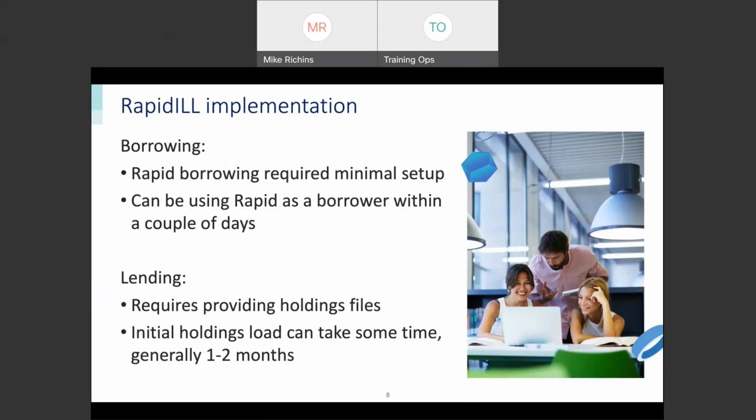On the lending side, that takes a little bit longer because we do need to work with you to receive holdings files, and that process can take a little bit longer. So oftentimes it's around 2 months, sometimes a little bit longer, sometimes a little bit shorter. Really depends on your ability to provide us with files, get that set up, and investing in the time needed to get everything in place there.